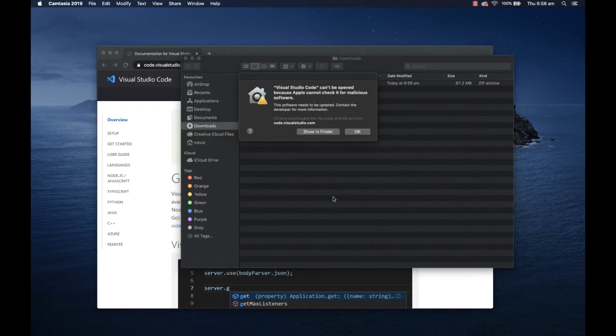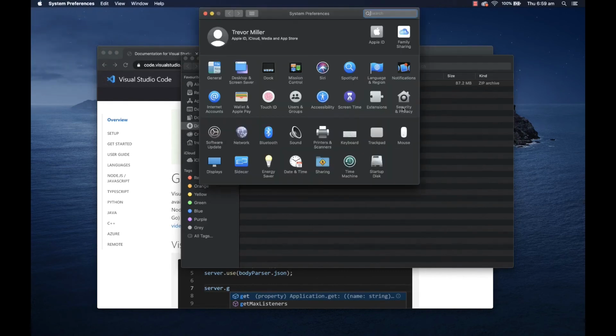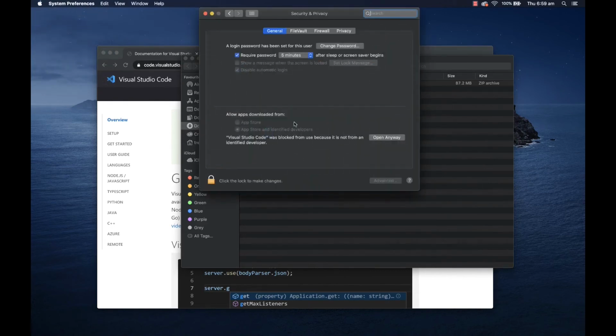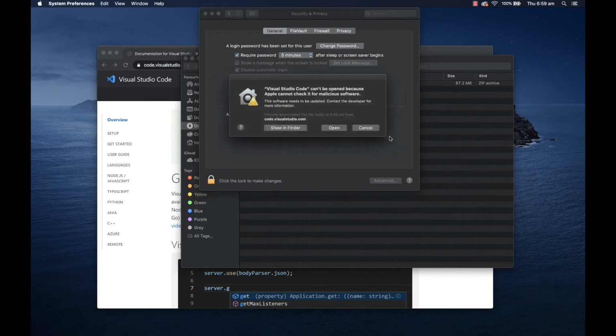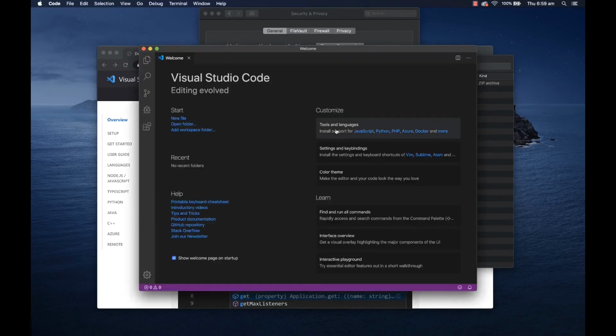Okay, in the event that Catalina does not want to open Visual Studio Code and you get this error message, click on OK. Head on over to System Preferences, Security and Privacy, and you'll see here it says Visual Studio Code was blocked. You can click on open anyway, and then again click on open, and it has launched. And there you have it.